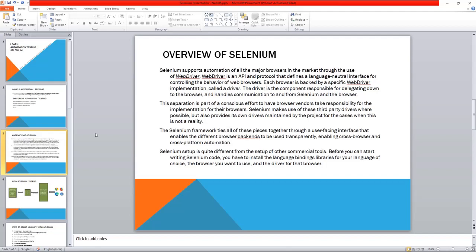Using WebDriver and the protocol, these two things control the behavior of a browser. Whatever we do manually, the same thing it will do. In the browser we can enter some value in a text box, click on any button, click on any link, scroll, find, select, copy, all those things we can do using Selenium.